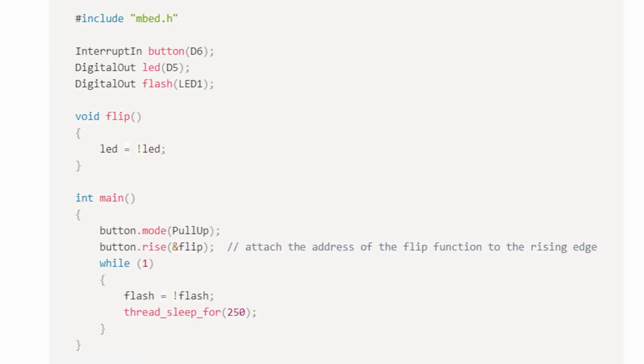Okay, so let's quickly go through this code. I'm not going to go into too much detail here. You can see at the top here, we've got our hashtag include. First we declare the mbed header, then we set our button, which is connected to D6, as our interrupt input. Then we declare two digital outputs, firstly the LED on our breadboard, which is connected to D5, and then our onboard LED, which is just labeled in the code as LED1.